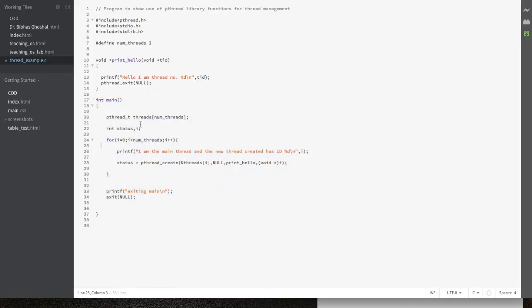So to do that, we declare a variable called threads, whose size is given by num_threads, and each is of type pthread_t, a data type again declared in the pthread library. Okay, so the main thread would iterate 2 times, and in each iteration it is going to make use of this pthread_create function, where it will be creating a thread. For each of the iterations, it is going to create a thread.